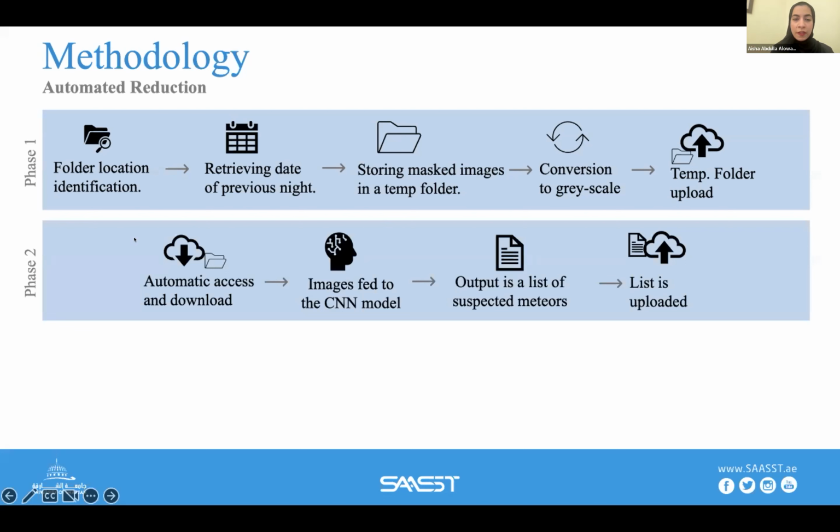So phase number two, the folder is automatically downloaded. This happens at 3 a.m. Then the images are fed to the CNN. Finally, as an output of the CNN, we receive a list which has the names of the files which are suspected meteors. This list is then uploaded again to the online repository.